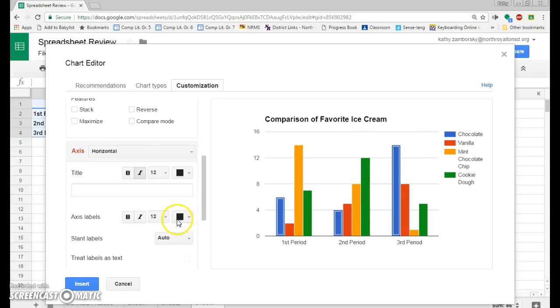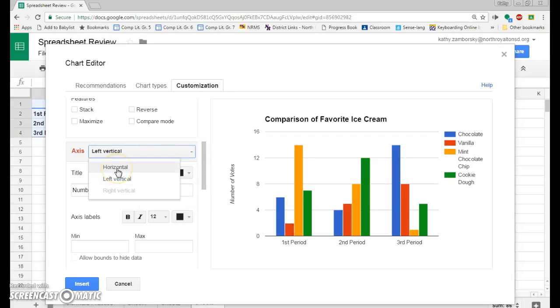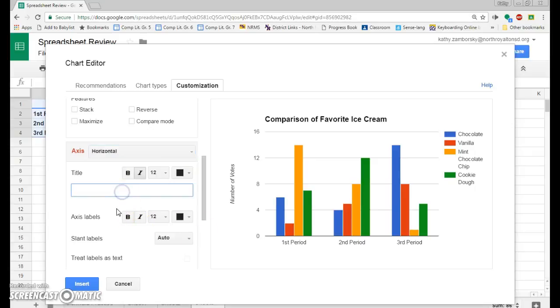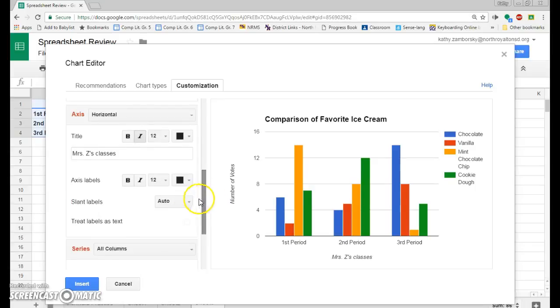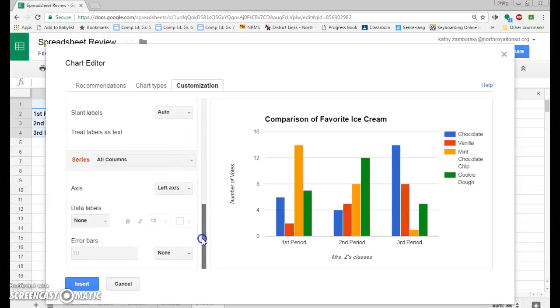Okay, well, we can't change the color as you can in Microsoft Excel, but that's okay. We'll just keep it as is, but we will make sure we have our labels here. And our left axis would be number of votes. And we'll add that. So we have number of votes, and we can also put a label here, Mrs. Z's classes, have it there, and okay, looking pretty good.